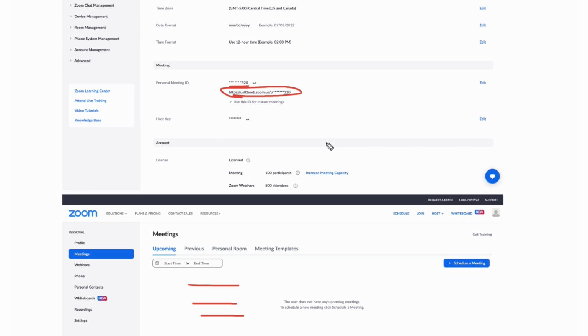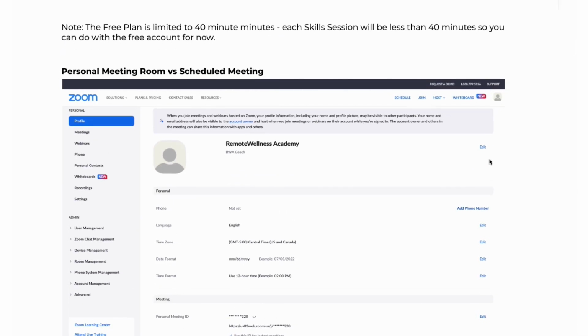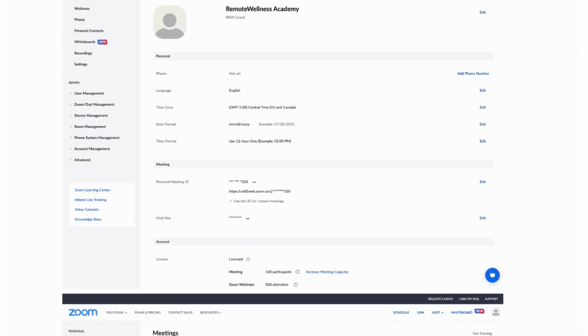And then when somebody actually joins, you can let them in from the waiting room, and then that way it's very easy, and we'll talk more about that later inside of this training. Okay, so I did want to just go ahead and point that out, the difference between the personal meeting room and the scheduled meeting room. And so when we talk about your Zoom link, that's what we're talking about here. Okay, so your personal meeting ID Zoom link, that's the one that you're going to be using for all of your skills sessions.